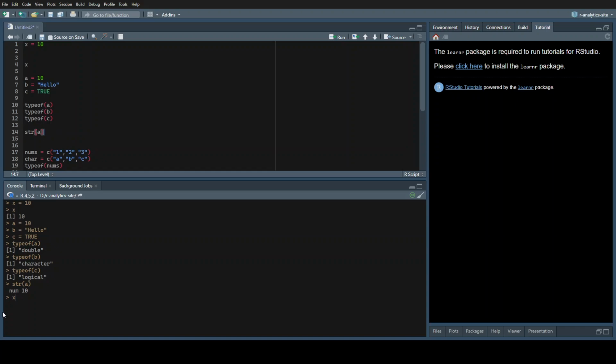The structure of a, if you are able to see, it is saying number and 10. So it is basically telling you that the a value is a number, numeric format, and has currently a value of 10. If I would have wanted to see the structure of b, see, it is saying that it is a character, and right now it is storing a value of hello. And finally, c, it will show me as a logical, and currently it has a value of true.